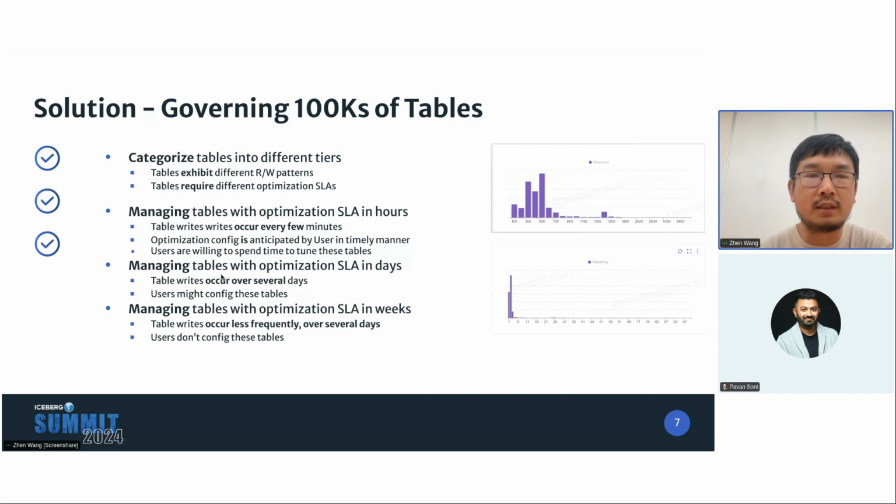We also have a second tier of tables that is optimized with service level agreements in days. These tables have writes that occur over several days. Users might configure these tables, but we don't anticipate that; they might configure these tables, they might not. And the third part is the tables with less frequent writes, they commit only over days or several days. So we don't anticipate users to configure these tables at all.